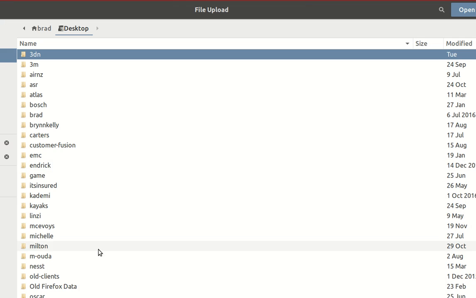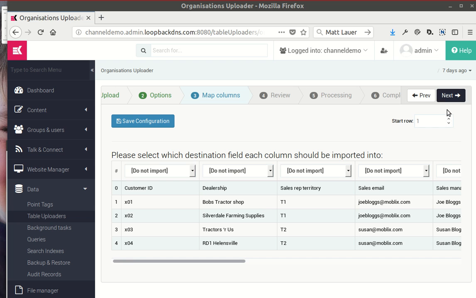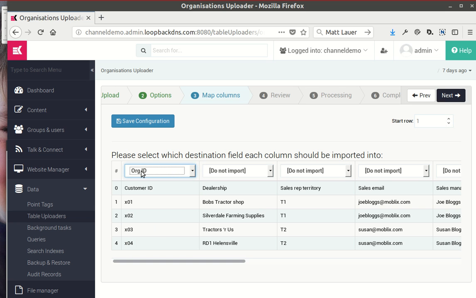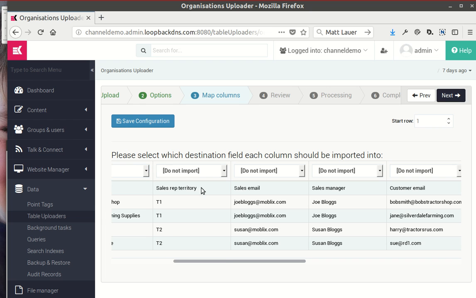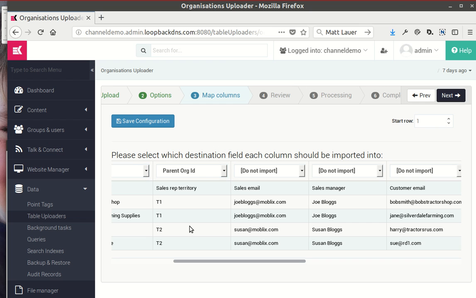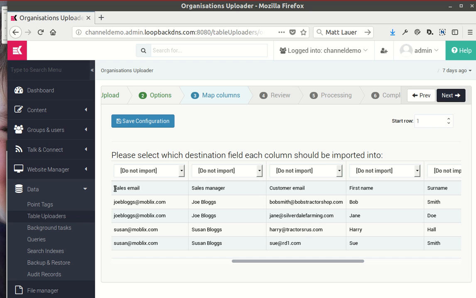So we're going to upload the same file again. We're just going to choose different column headings. So now the customer ID is going to be the organization ID. The dealership is going to be the name of the organization. The sales rep territory is going to be the parent organization. So by making the sales rep territory the parent, that means in terms of reporting, your sales reps can see or have all of that data underneath them. We can ignore that information for the sales manager.